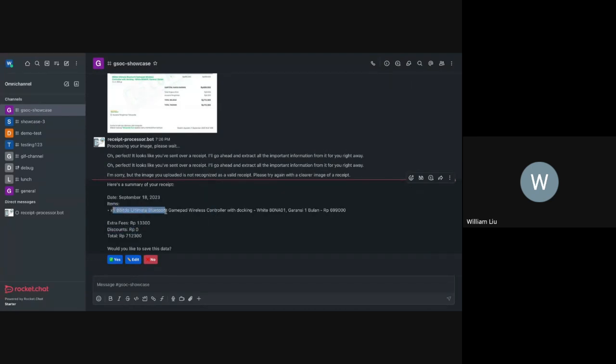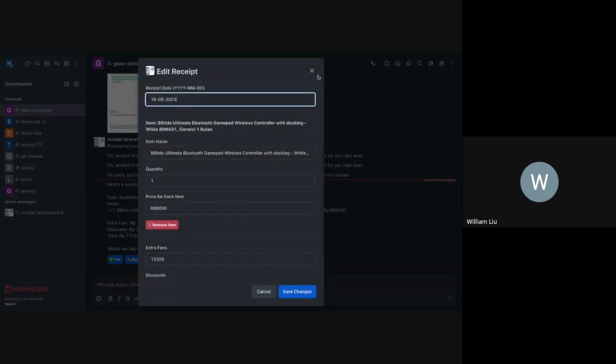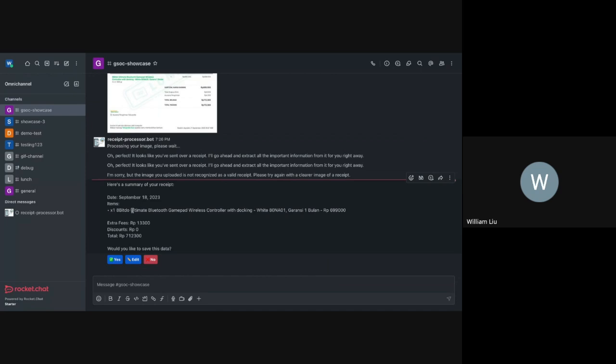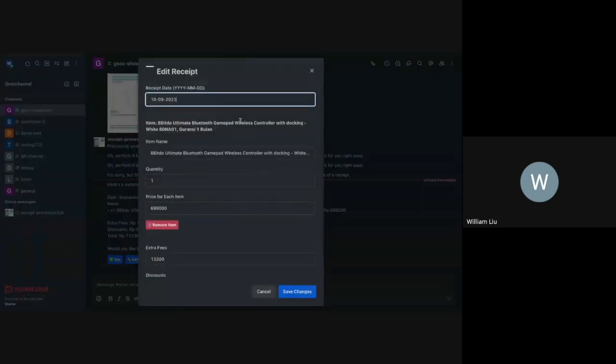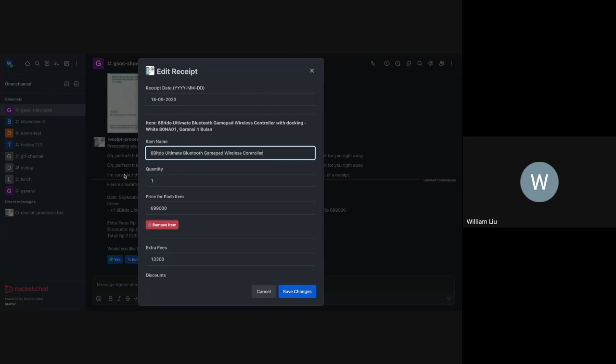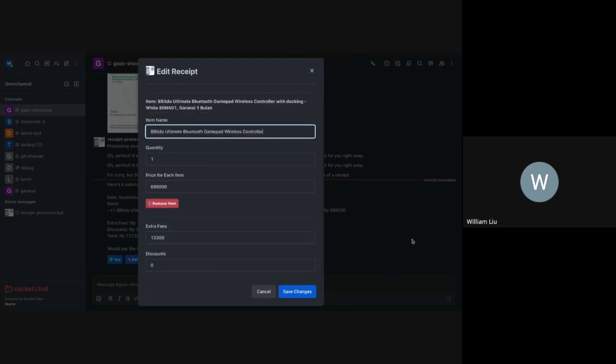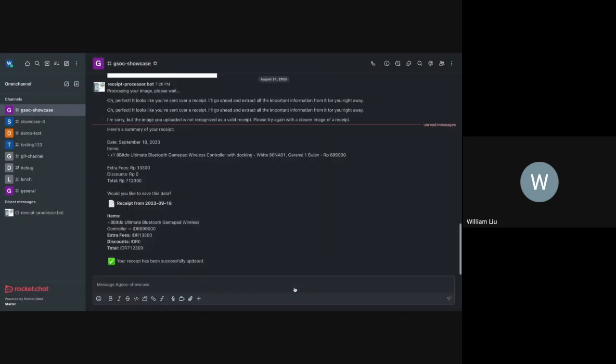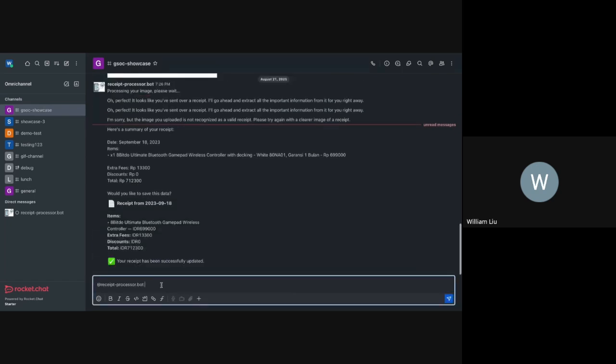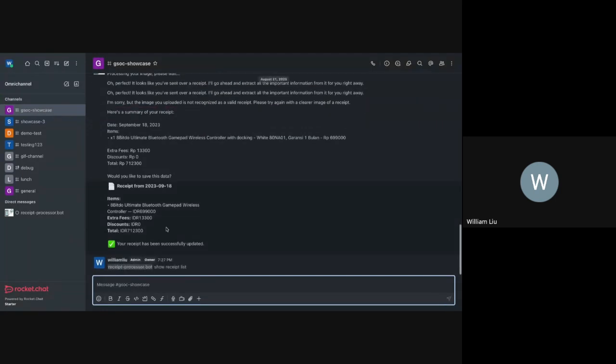So it's working. It's a controller. You can edit the value if you want. Like I think the name is too long, so I will just remove some of the name, just keep the controller name and save it. Yeah, it should be saved, and I can show the receipt. I can just say, show me the receipt list.